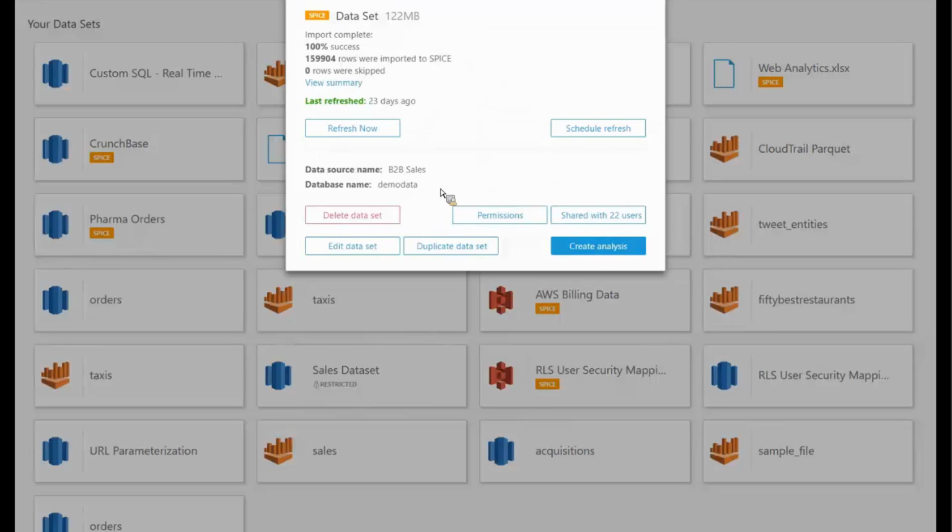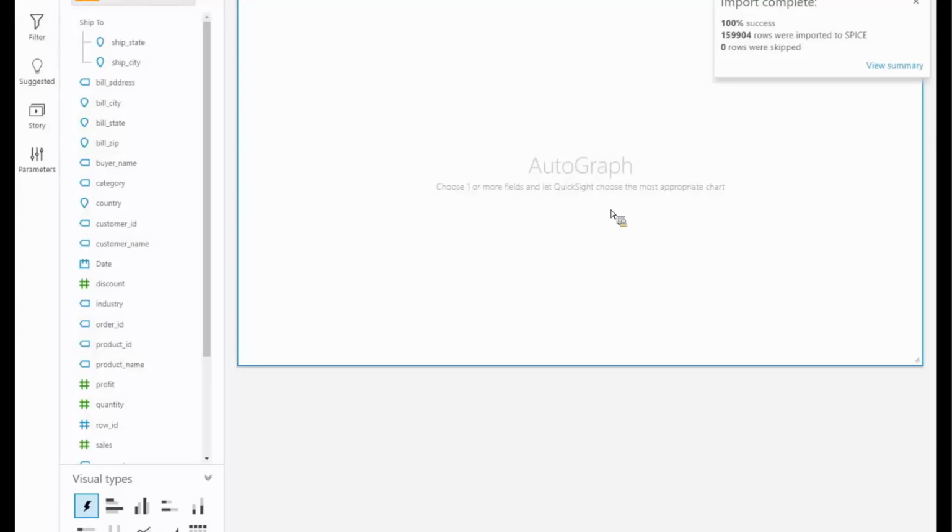So I'm going to use this one, and I'm going to say that I want to create an analysis from it. Once I choose to create an analysis, if the data is in SPICE, it'll show me that it's fully imported. And then on the left-hand side, I see all the fields from this data set.